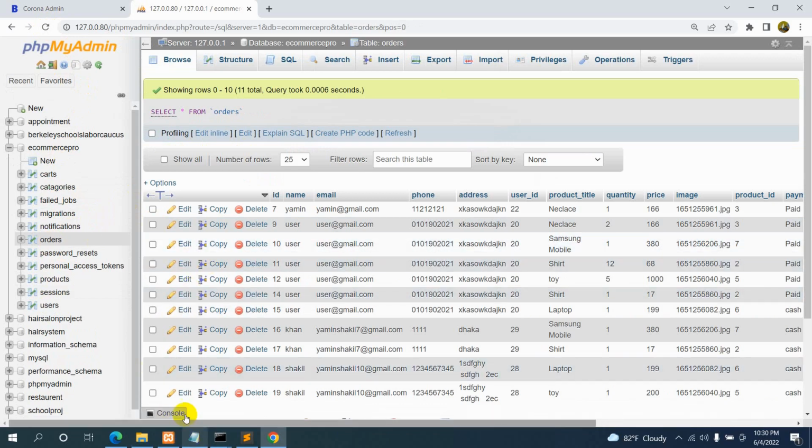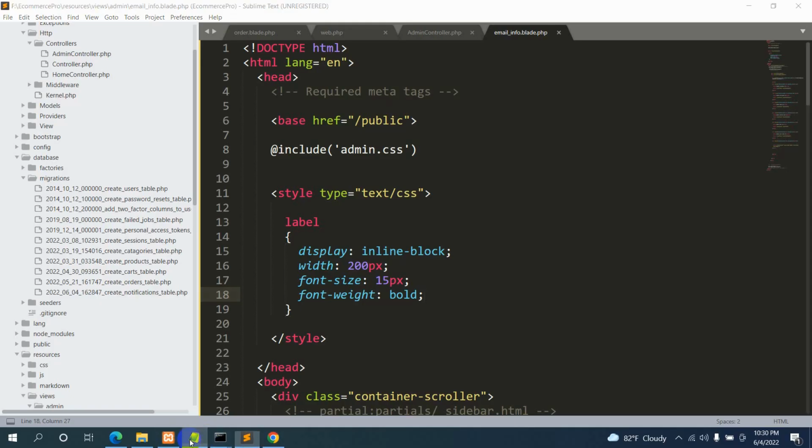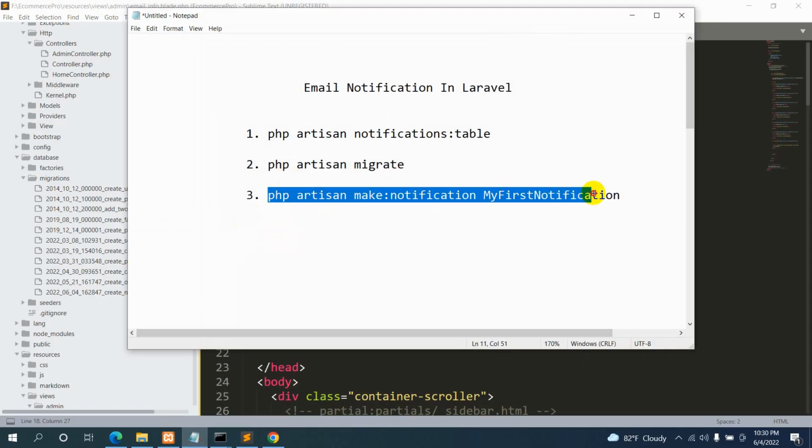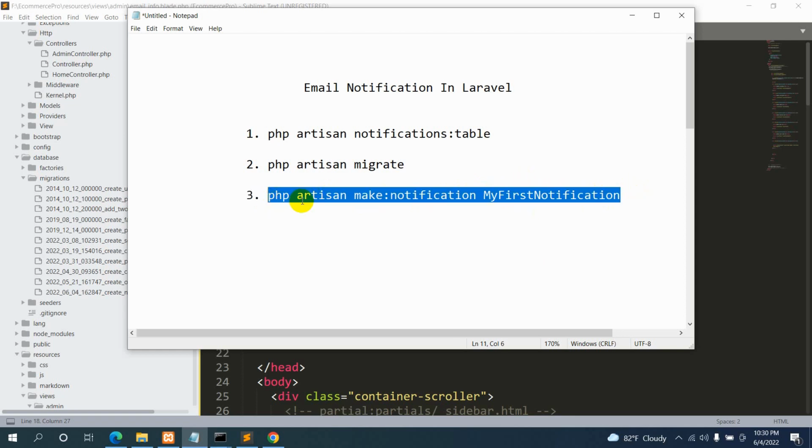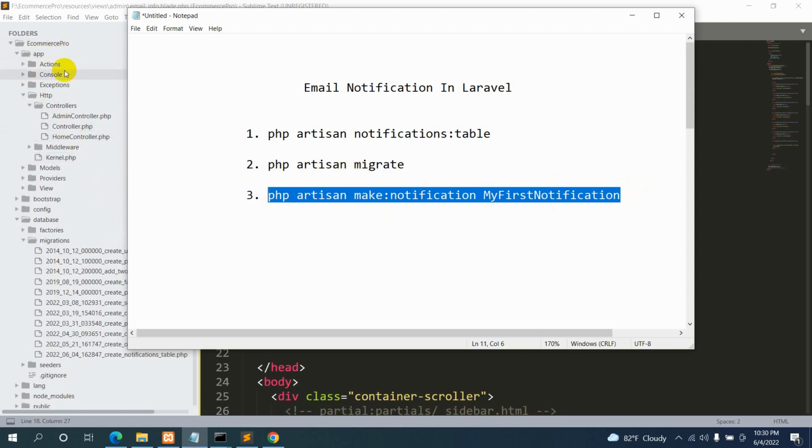So after this, our third command is this one, php artisan make:notification MyFirstNotification. Now this is just a name. You can give this name anything you want. So let me just copy this command, Control C. If we run this command, it will create something in the app folder.